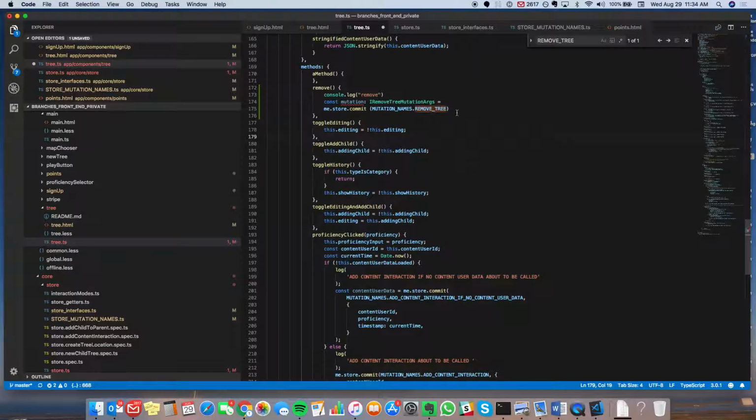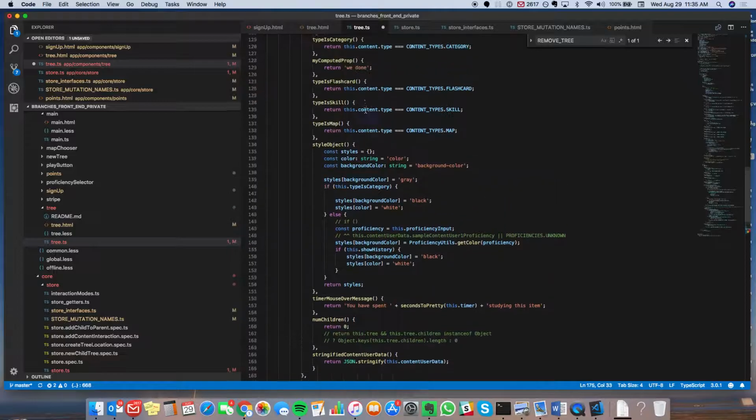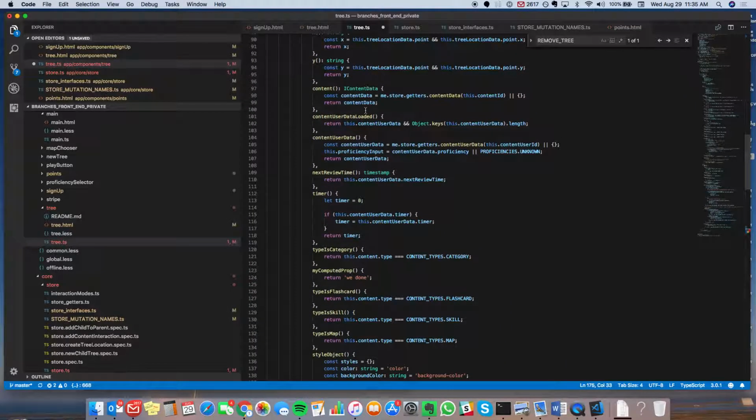All right, so type equals open squiggle bracket, and then enter. And then tree ID, colon. And then we somehow get the tree ID from this file that we're in right now. Let's scroll around a bit. Somewhere we have access to the tree ID.